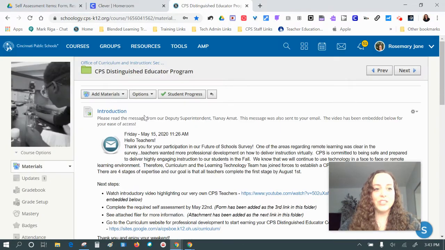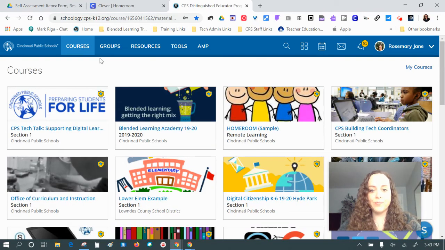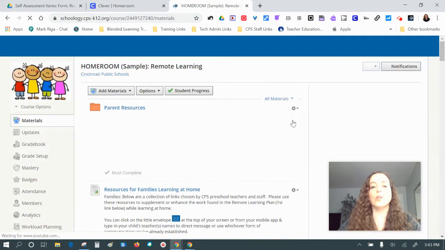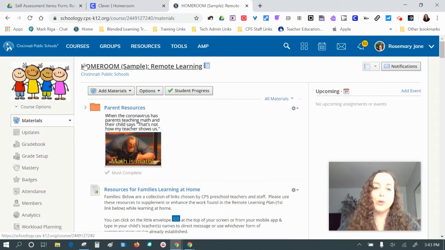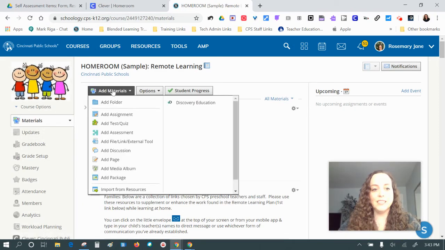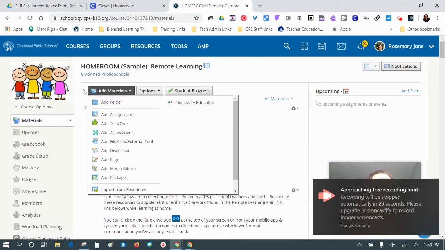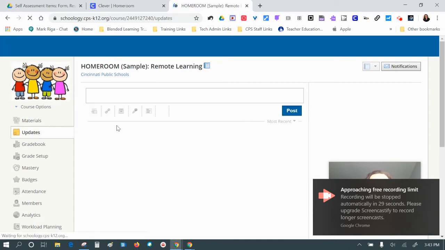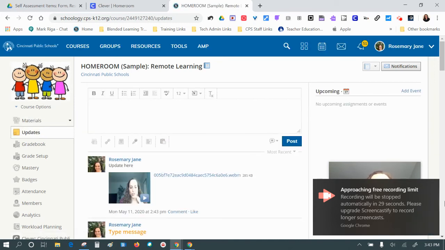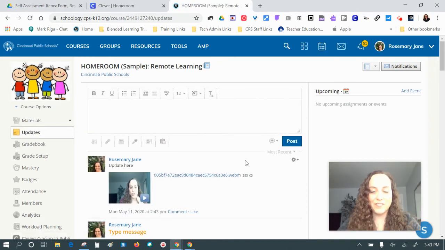All right, so that's looking at a course that you're a member of. You also might be an administrator of a course, like from your PowerSchool roster, homeroom, or if you teach language arts in 4th grade, all your sections would appear in courses as well. I'm looking in one of my homerooms, and what you'll notice is if I'm the teacher or administrator, I can add materials. I can also post updates. And those will be topics of my next CPS Tech Talk tidbit video.